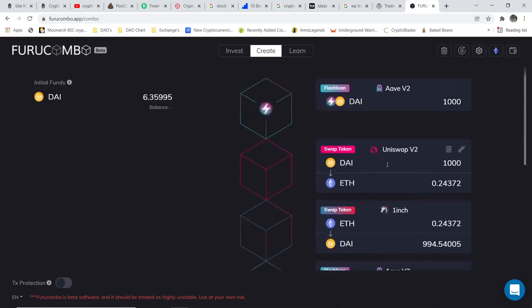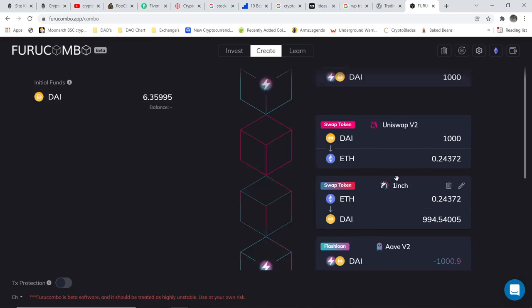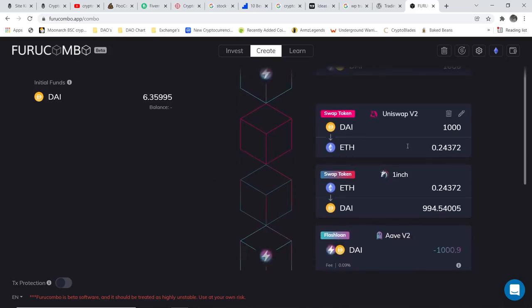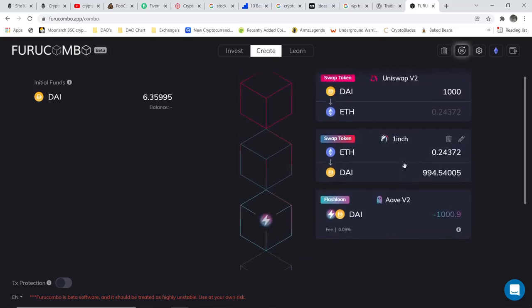I'm not going to process this arbitrage because I'll be losing money, but this is a perfect example of how to do it. So I've loaned 1,000 DAI. I've used that 1,000 DAI to swap it in Uniswap for 2.4 ETH, and then I've sent that 2.4 ETH to 1 inch, and I've swapped that ETH back to DAI to get 994 DAI. In that process, I would be losing 6.3, so it's not worth it. But you can find currencies that will profit in your favour, and you just have to trial and error, and you have to do the research and find out where there's an arbitrage situation.